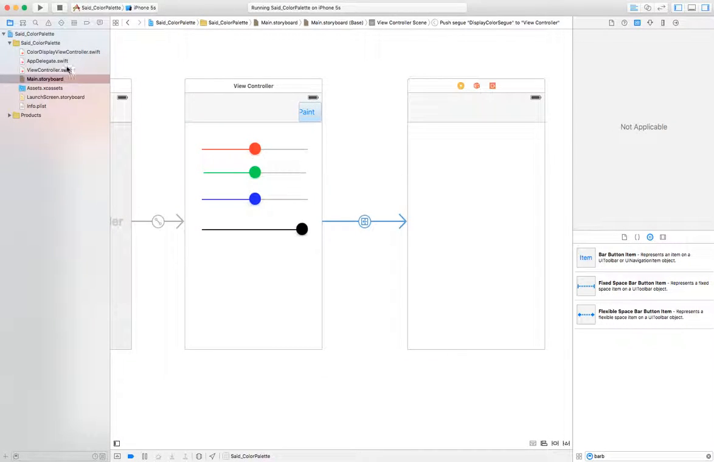So I have two controllers, the ColorDisplayViewController.swift, which controls the second screen, and ViewController.swift, which controls the first screen. In the second controller, I need to create a color object so that through the segue, I can assign the color that's created here to the color object. So I'll start first with the controller of the second screen. So I'll go to the ColorDisplayViewController.swift.